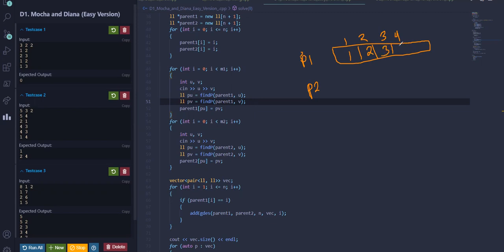So whenever we are getting two different vertices, suppose 2 and 3, we are checking who is the ultimate parent of u and v. Here the ultimate parent of 2 is 2, and for 3 it is 3. Since their ultimate parents are different, why we are doing this parent thing is basically we want to represent them in the form of a tree.